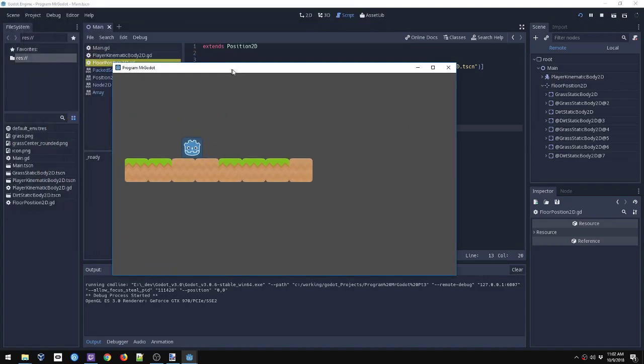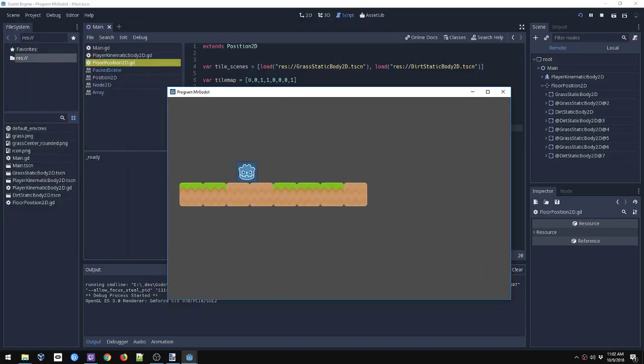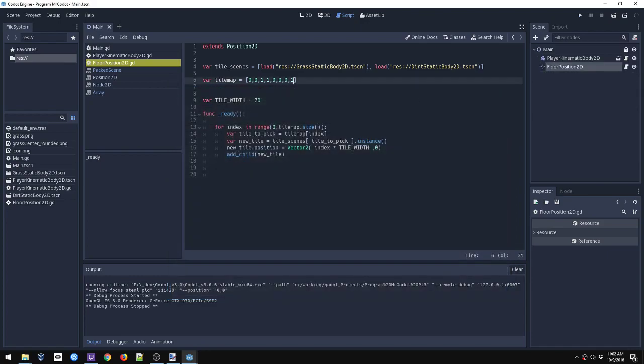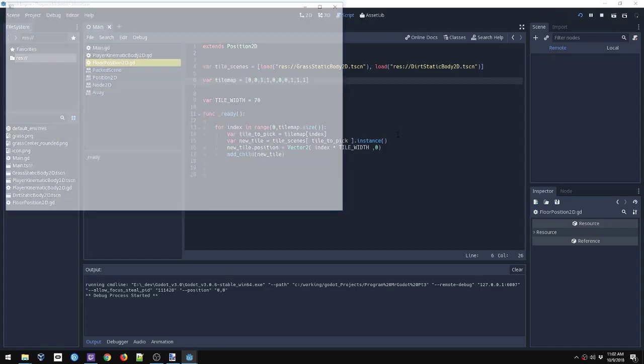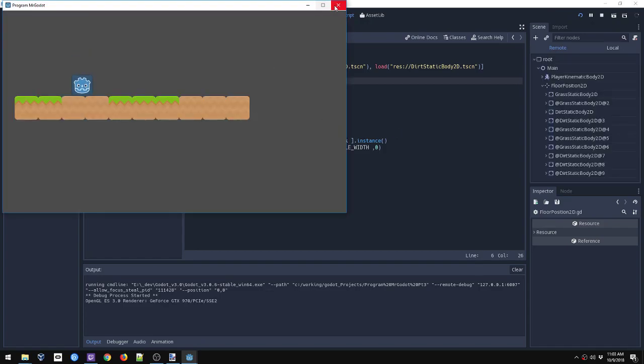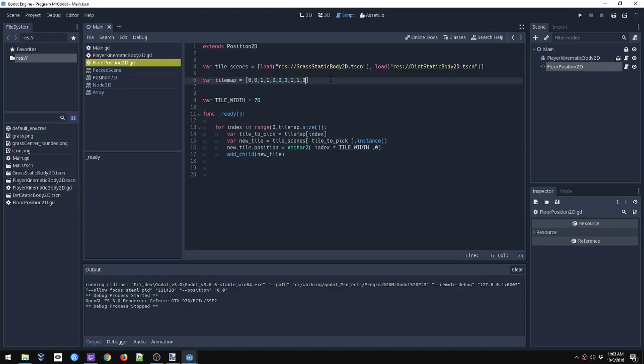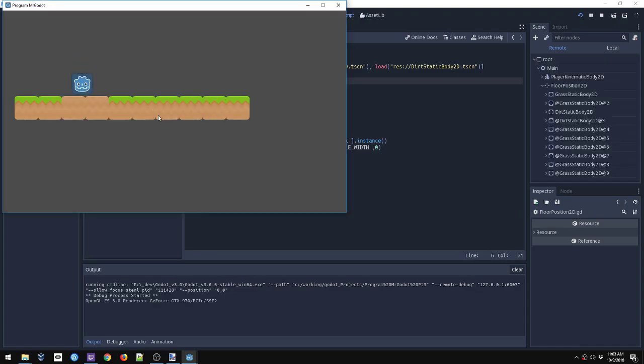Alright, so now I see that I have this tile map of 0, 0, which should be grass, grass, and then dirt, dirt, grass, grass, grass, and then one more dirt. Alright, so I'm able to adjust this by just adding numbers, and I can add more. So I added a couple dirts on the end. If I wanted to change these to grass, I just have to change that number from a 1 to a 0, and now they're all grass.